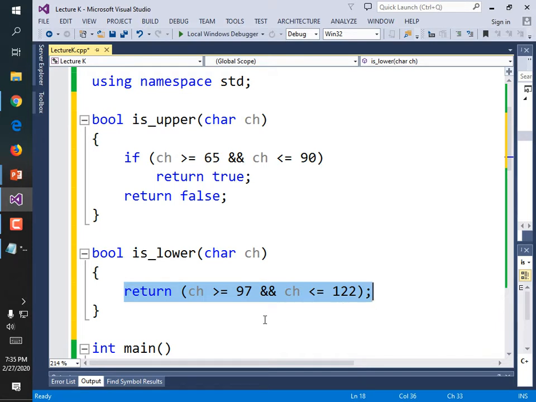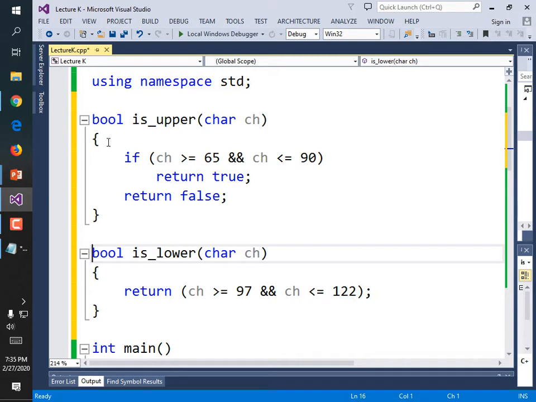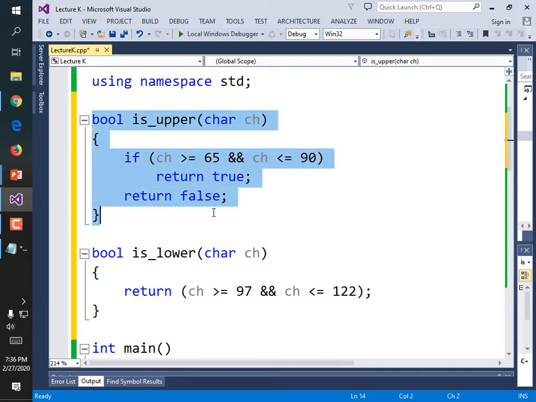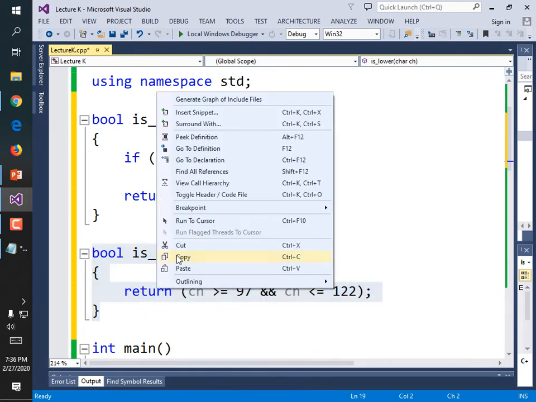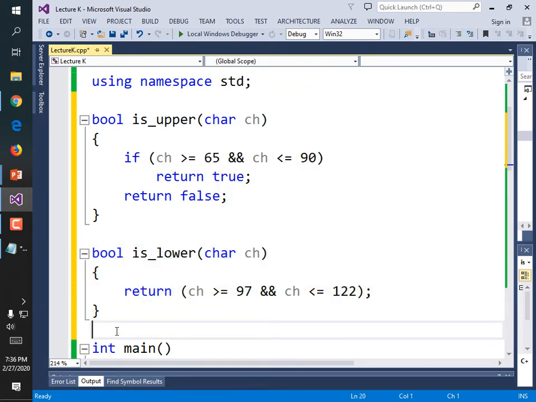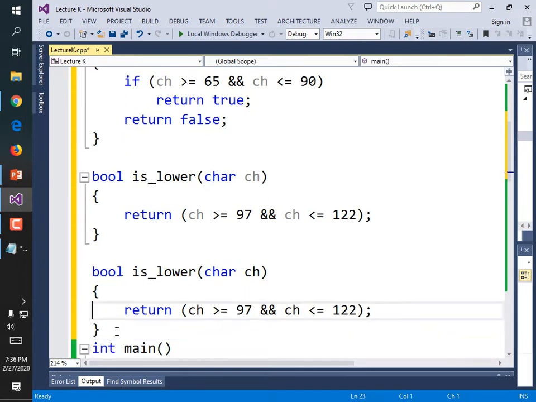All right. Is space is incredibly easy, right? Because all it does is check to see if it's equal to 32. So copy whichever one of these you like, whichever format you like better, and paste it and call it is space and check to see if its value is 32. So this one's called is space, and it's a space if the ASCII value is exactly equal to 32.